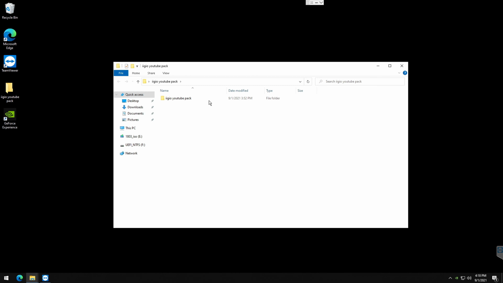You then want to move on to the next step, which is doing your Nvidia tweaks. Now I forgot to mention that if you're on AMD, you want to download the latest drivers for your AMD settings.